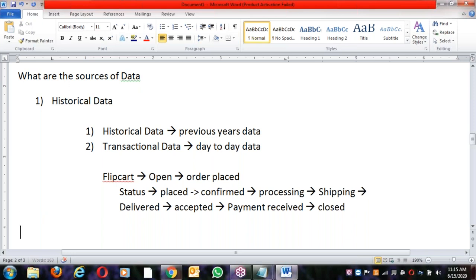So this is the first example. The best example for big data is historical data. Historical data comes under big data. Maybe 10 years of data stored, maybe 20 years of data stored, that is called big data.